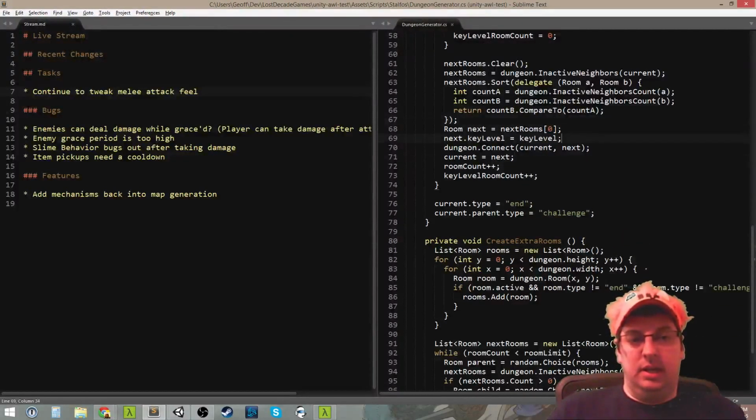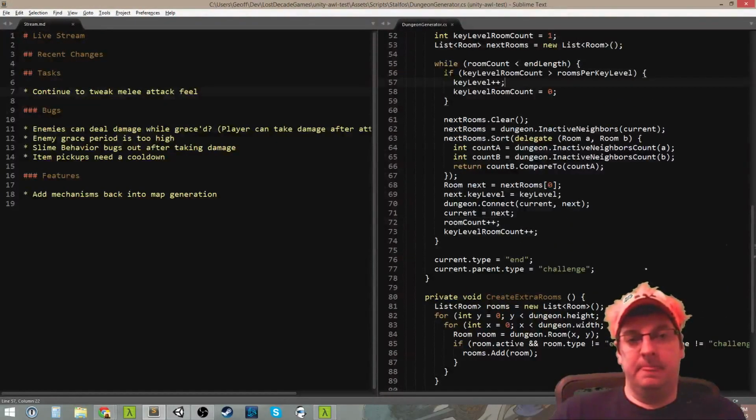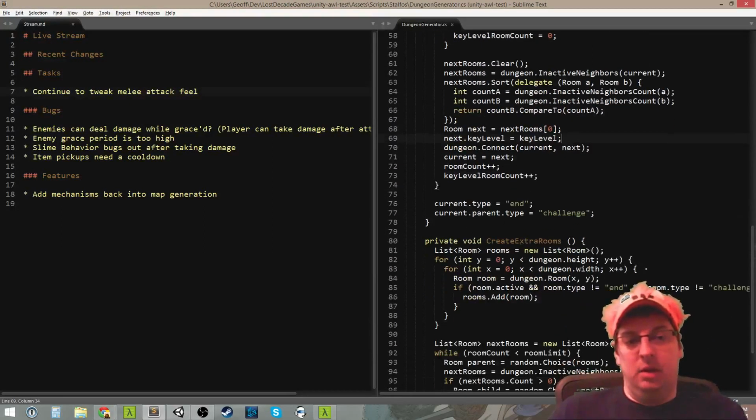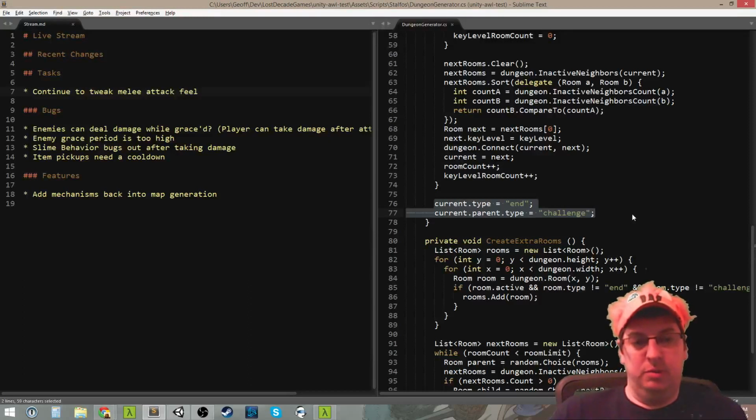Anyways, and so then it connects the current room to that next room that it chooses, and then it iterates the room count and then keeps going. And so this while loop right here basically just creates that critical path. And when it gets to the end of the critical path, it marks the last room in the path as the end room, and then the parent of the end room as the challenge room.